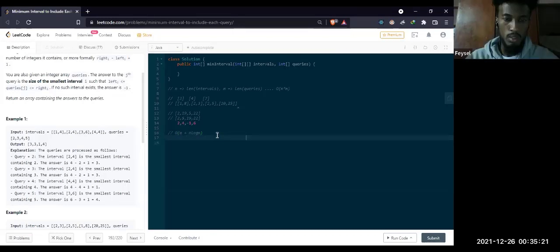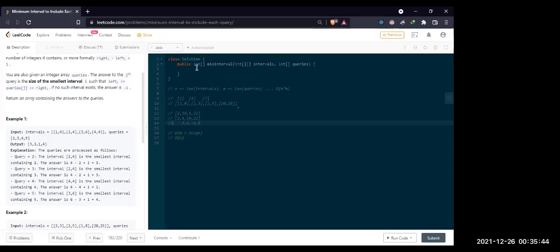Okay, for space complexity, we can have all the elements from the intervals in the heap. So it's going to be O(n), n representing the length of the intervals. Okay, in that case, we can start implementing it.